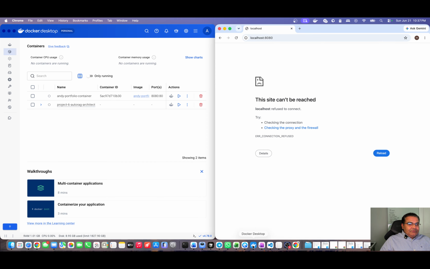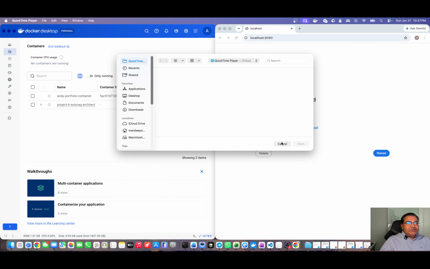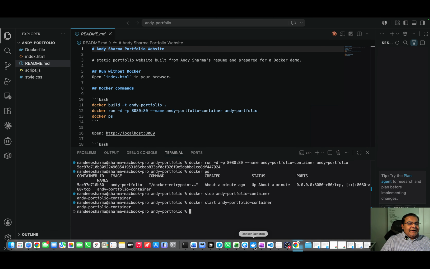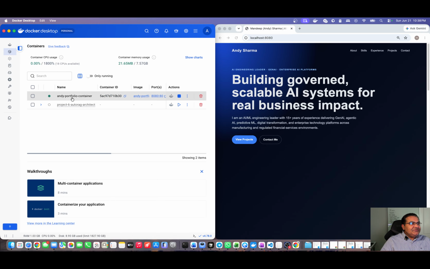I want to start it again, right? Simple plug and play. Wrong folder. Okay, I want to start it again. For that, what I can do is docker start nd-portfolio-container. Okay, this should activate my container. See, the green dot is active again, and when I refresh this web page, it is active again. Cool. So the website is back online again.